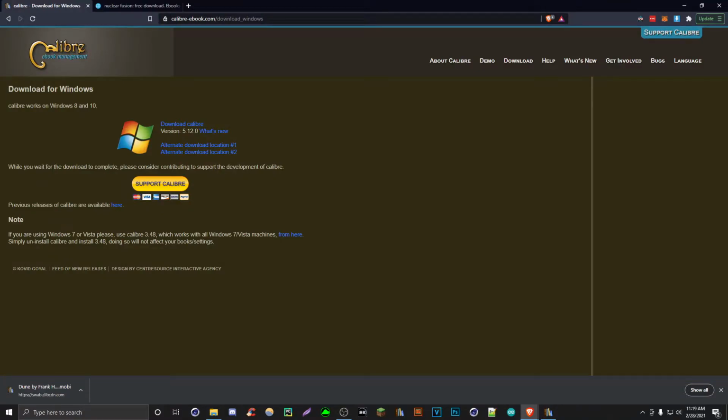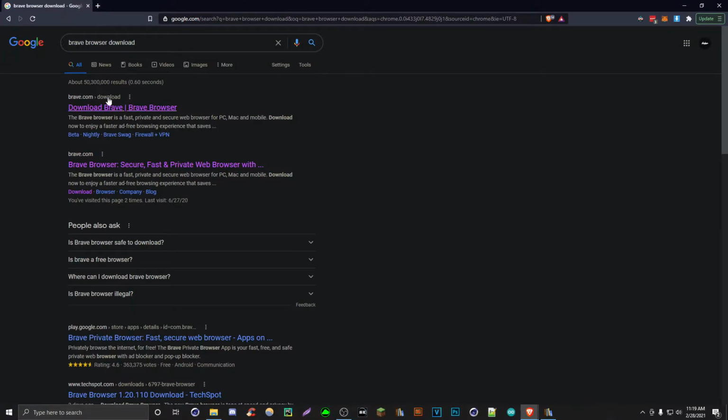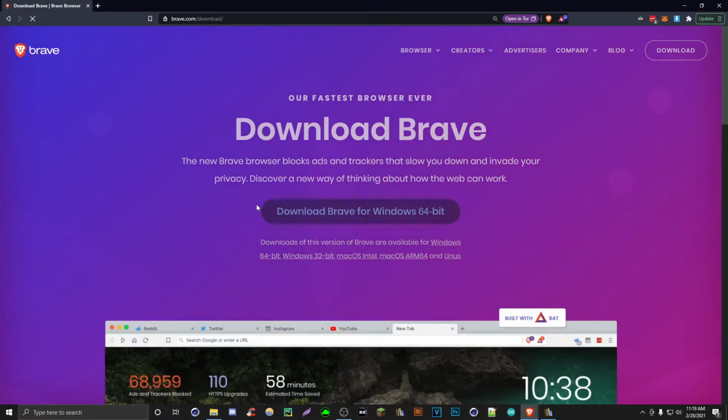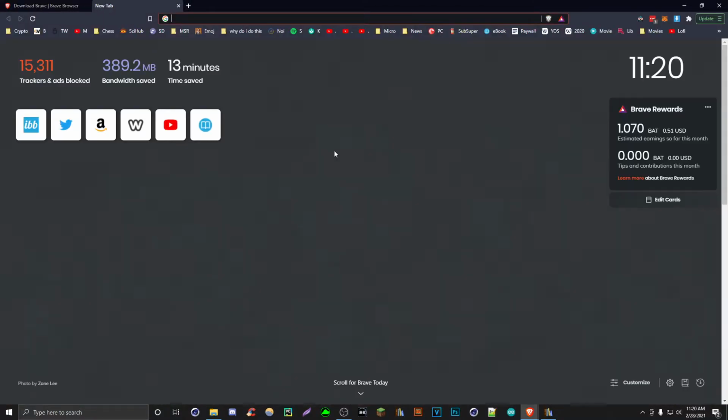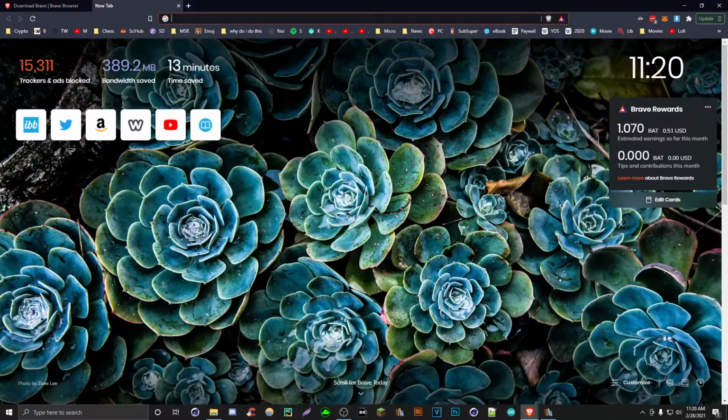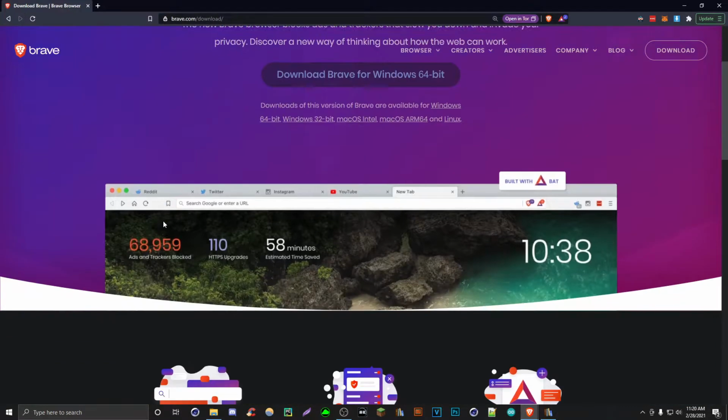If you are curious what kind of browser I'm using, I am using the Brave browser. It's a nice browser. I really like it. You can earn cryptocurrency with it. You can earn the BAT token, which then you can either send to creators or you can deposit it into your wallet. Whatever you choose to do.